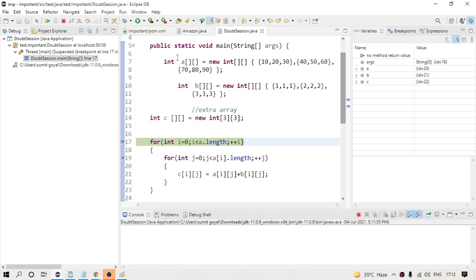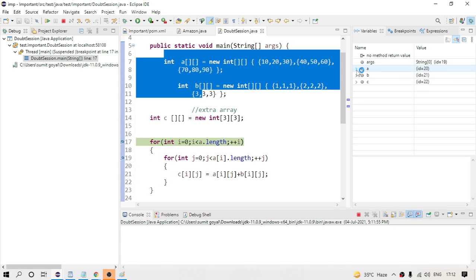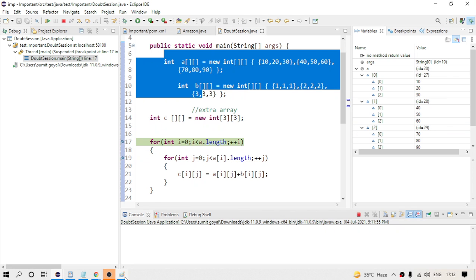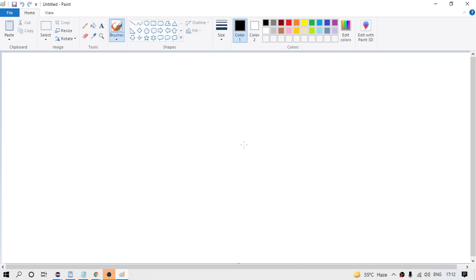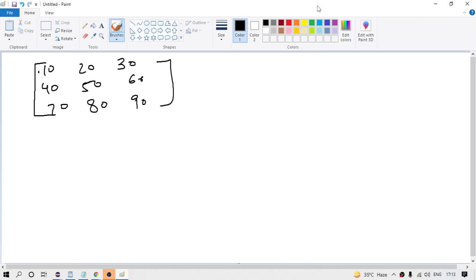So if you see this, these two arrays are already created. If you open this, this is our row number 0. In row number 0, we are having 10, 20, and 30, right? Then 40, 50, 60, and then 70, 80, 90. So if I represent how this will look, let me open. This is our 10, 20, 30, 40, 50, 60, 70, 80, 90. So this is the representation.